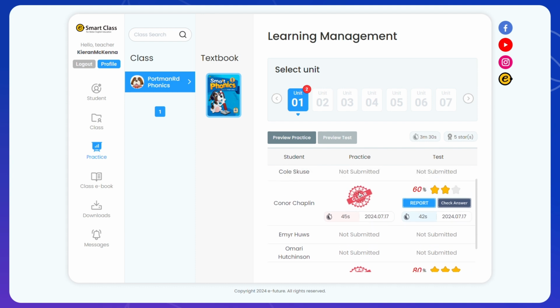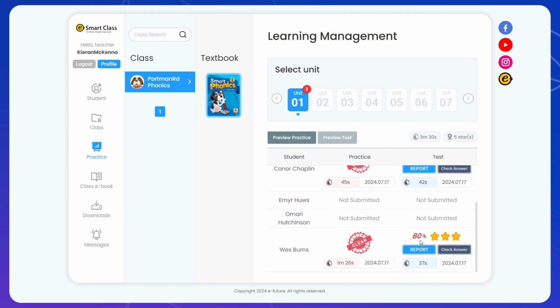After they have completed the practice and they have gotten the clear notification here, then they'll be able to access the test. And here again we see the amount of time spent taking the test, the date that they took the test, and we have their score here. So we have a percentage score and we have stars. Same thing. So here Connor, he got a 60%, which was 2 stars. Wes got an 80%, which is 3 stars.